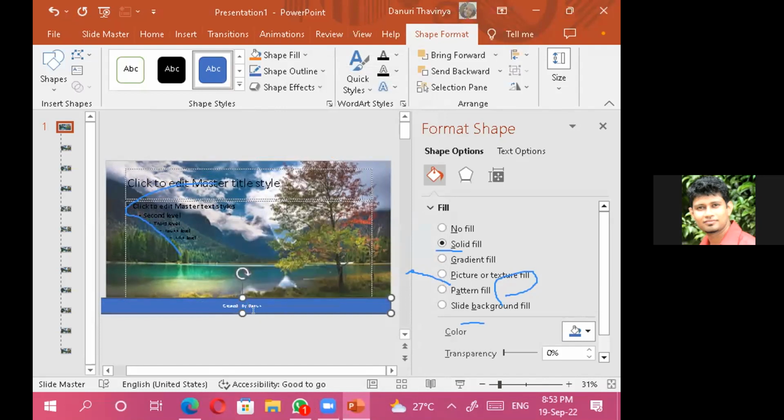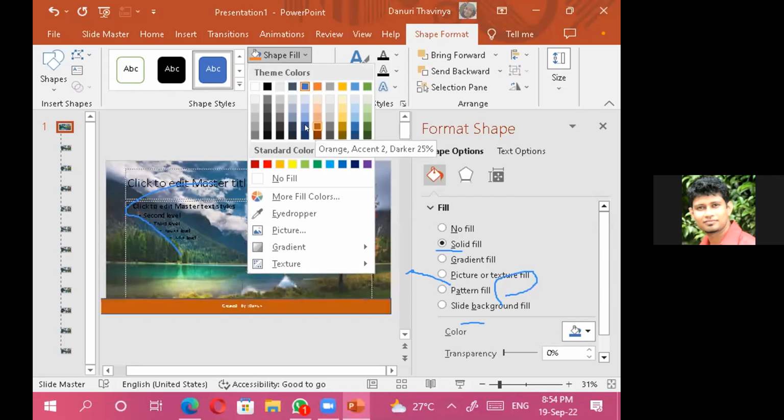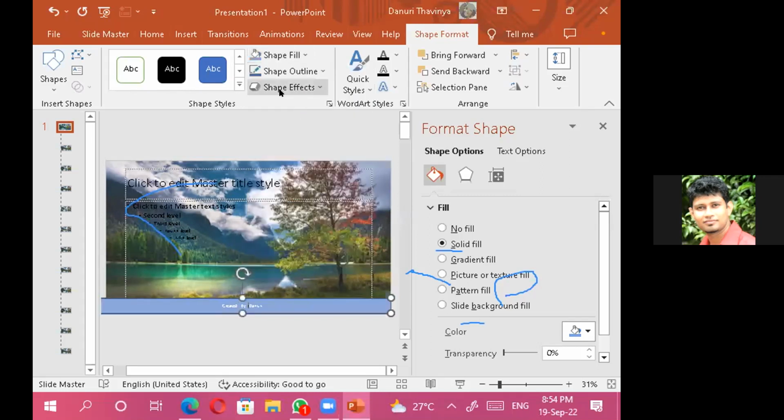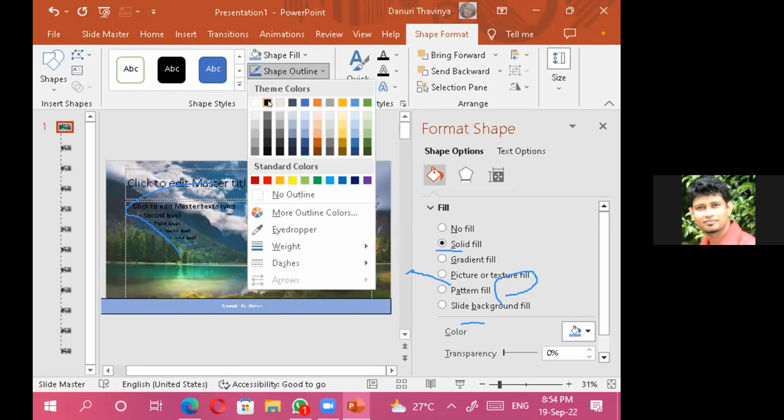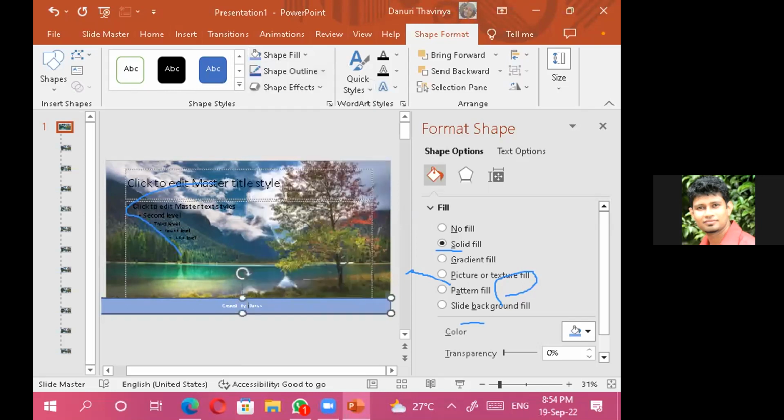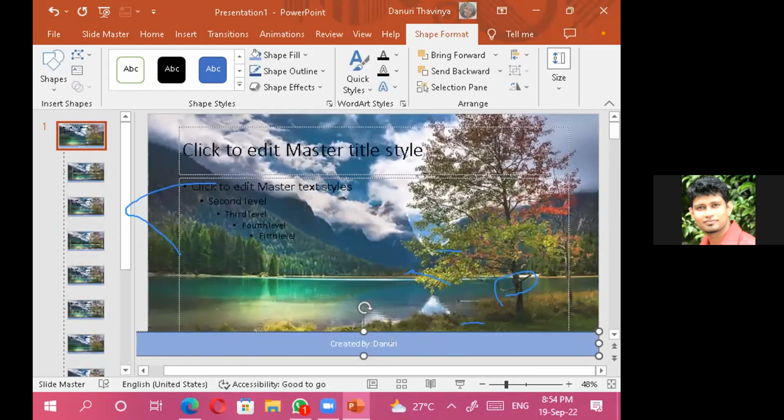Right, okay, now you can close this master view. To close the master view, or you can just change the color first. The blue color one, you can change to some other color. Shape fill, shape outline, you can decide what to do. Shape outline also you can change. After doing that, you can close this master view. Close that one, format shape.